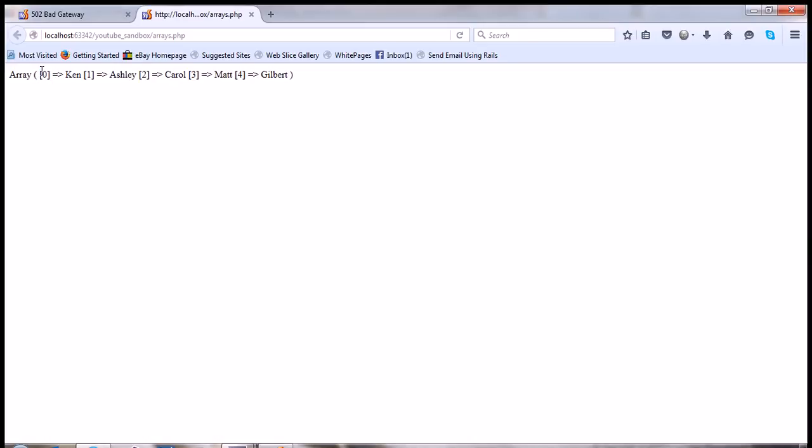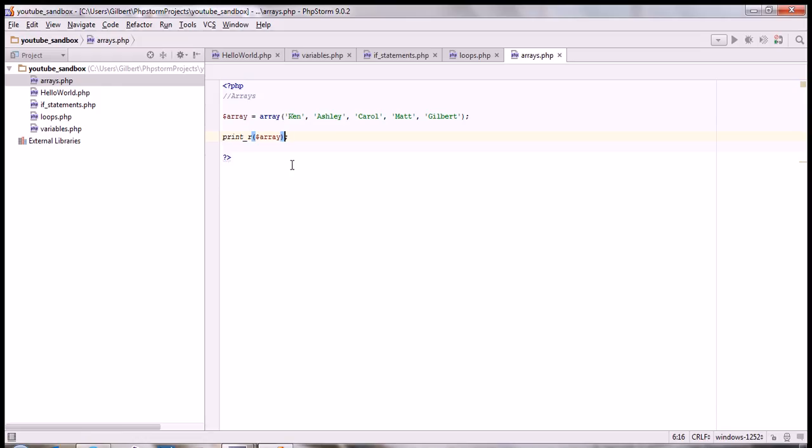So you can see that it has these numbers as well. 0, 1, 2, 3, 4. But hey, wait a minute. We have 1, 2, 3, 4, 5 names. Why is it only from 0 to 4? Well, it's like this. With arrays, they always start at 0. So 0 is really the first number, not 1. So 0, 1, 2, 3, 4 is 5 numbers. So this is the way it works. Let's go to the code.